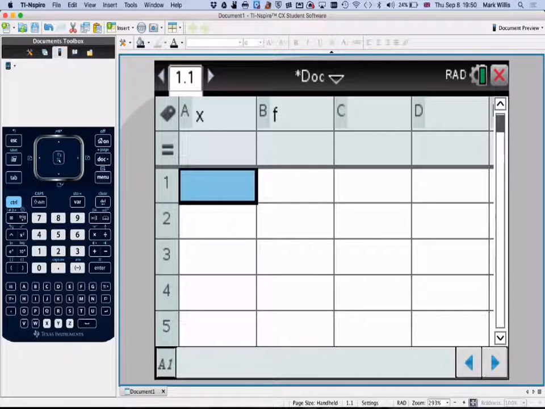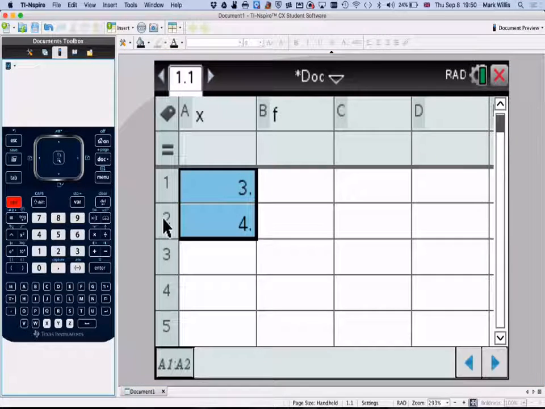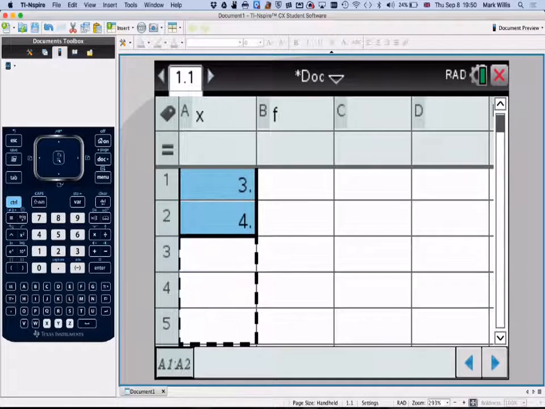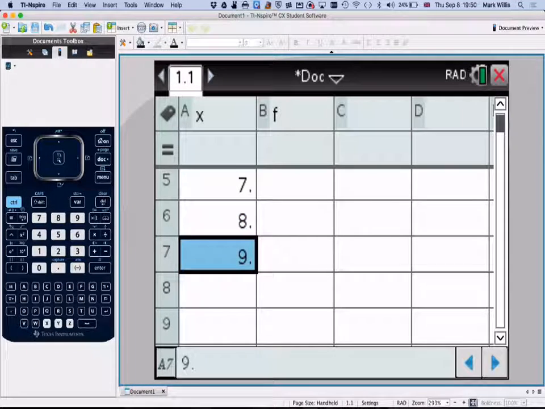If I put in 3 and 4 here, 3 being the first value in X, and then highlight them, and then do Control Menu, and then Fill, and then scroll this down. You've got to be careful because it runs down a little bit quickly. You only want it down to 7, and then press Enter. That's a quick way of entering consecutive values.